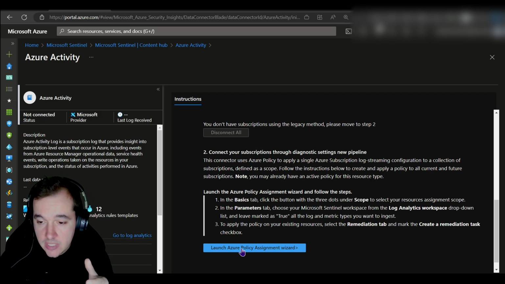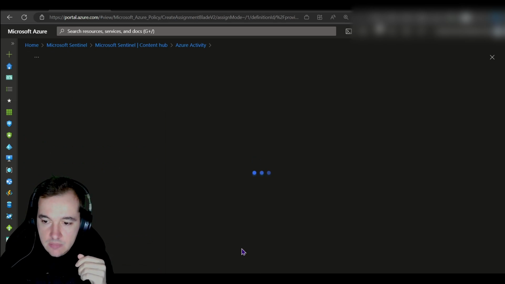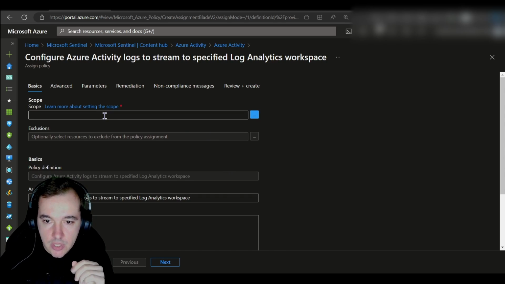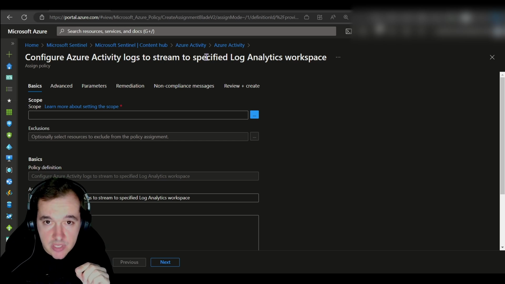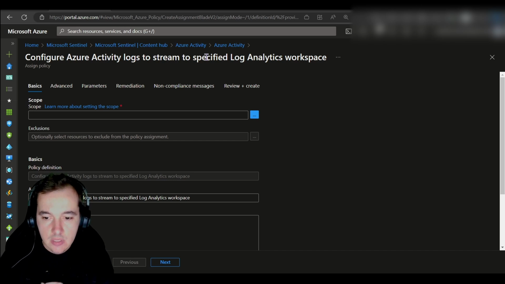So thankfully, this can be done easily by just clicking on that button, and then I have to choose a scope for this particular deployment. This is an Azure policy that's going to send or stream all Azure activity logs to a specified Log Analytics workspace. So it's a very important configuration, right? That needs to be scoped out properly in your environment.